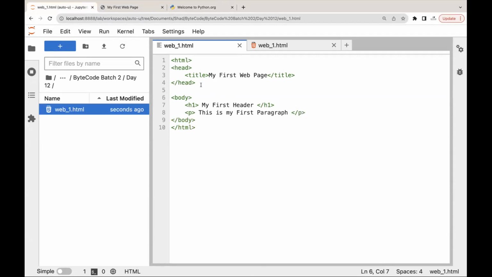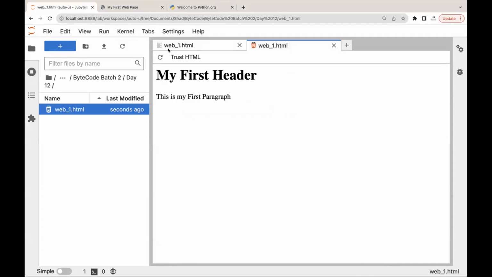Okay, so if I now run this, see my first header, the header has become very big, and my first paragraph is coming in smaller. So this is how you can create your own web page content. Suppose this is how websites used to look 20 years before.